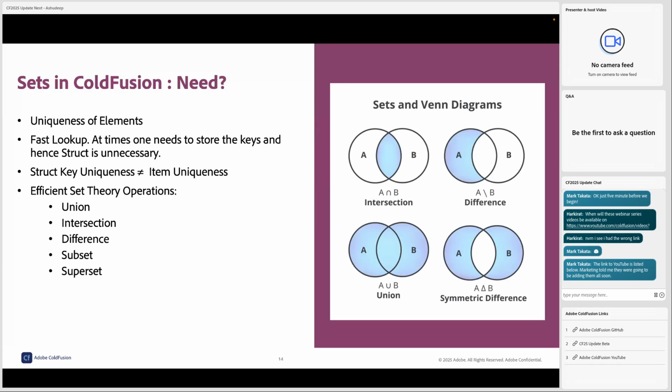So let's go into details about, was this the only reason that we supported sets? No, sets has its own use case.